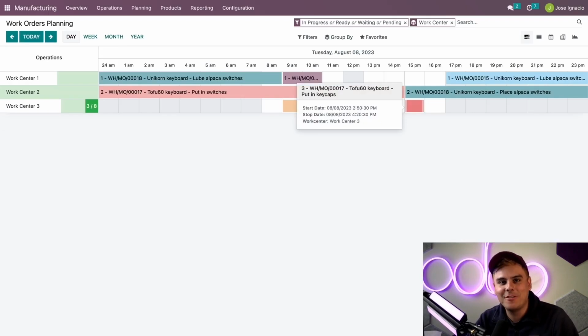And there you have it. We now know how to plan manufacturing processes in the long term, understand how lead times keep our manufacturing processes on track, and how to schedule work center operations.